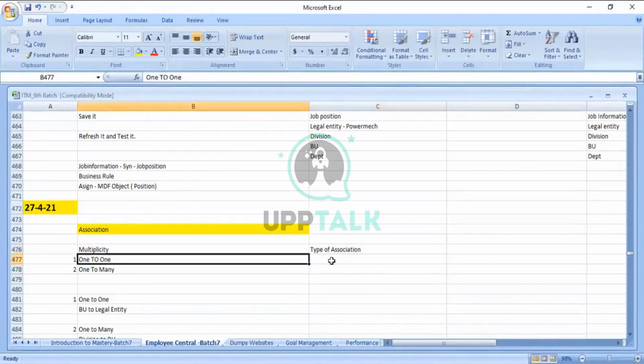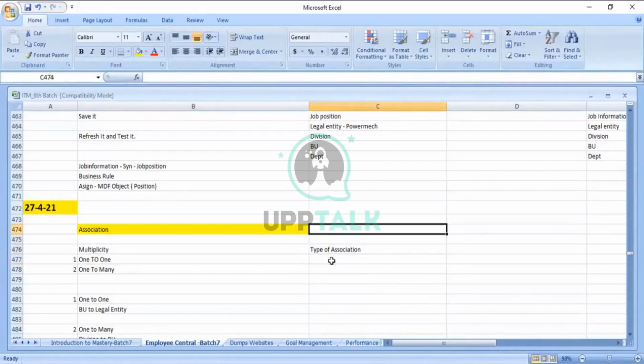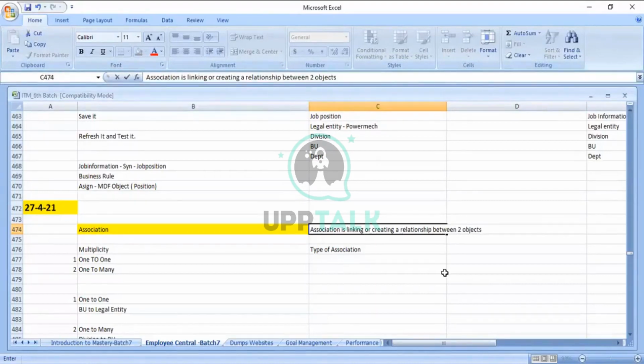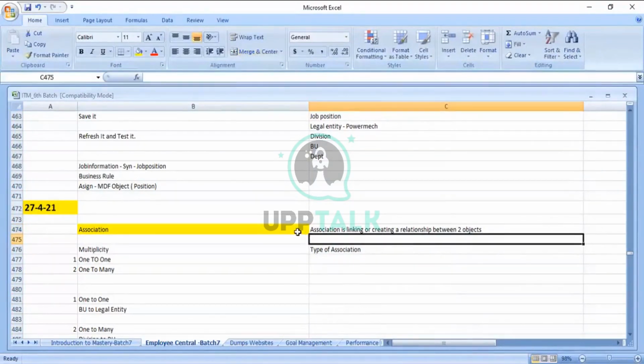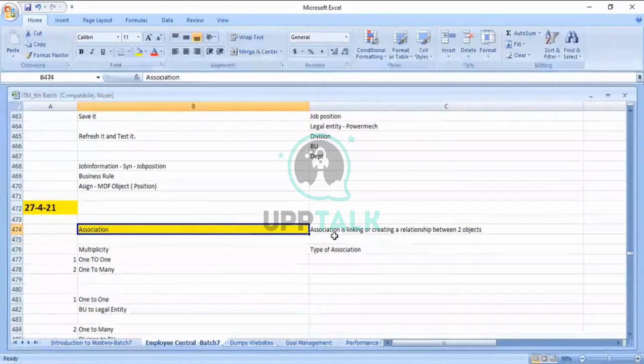When we talk about association, what is association? To define it, association is linking or creating a relationship between two objects. I am not referring to any MDF objects, I am only referring to two objects. I hope my screen is visible, correct? Yes. So first of all, association is nothing but linking or creating a relationship between the two objects.